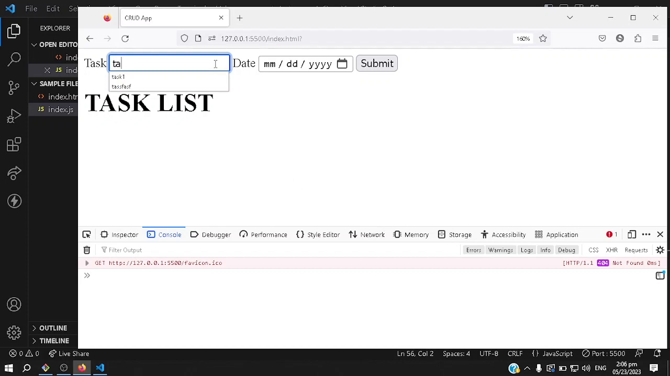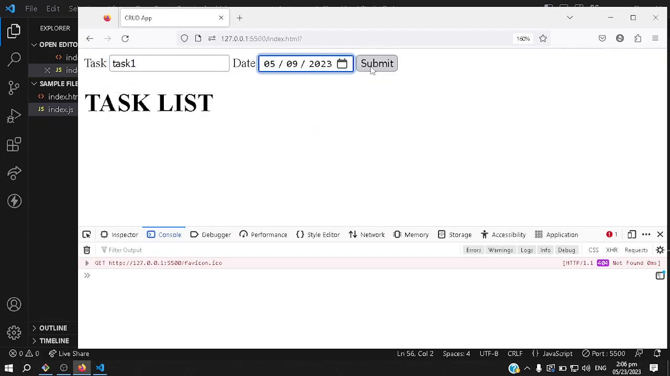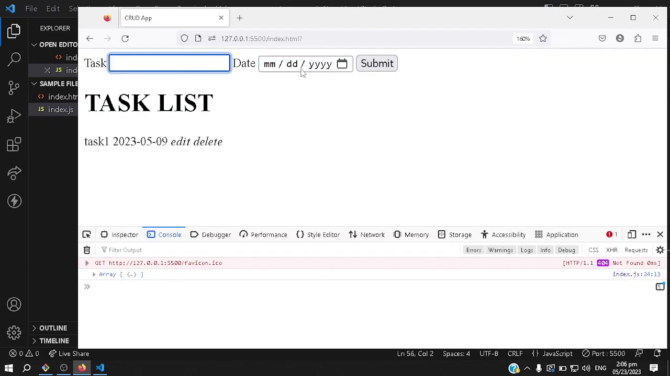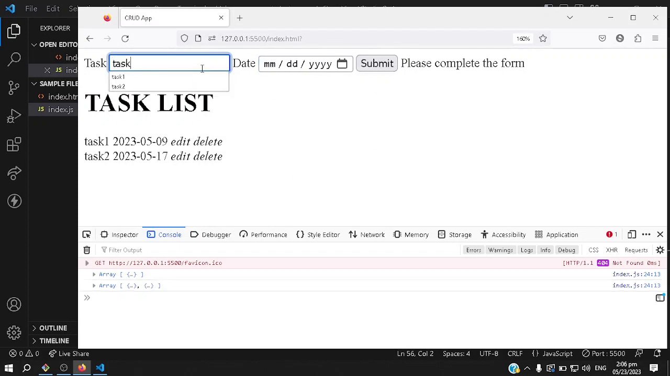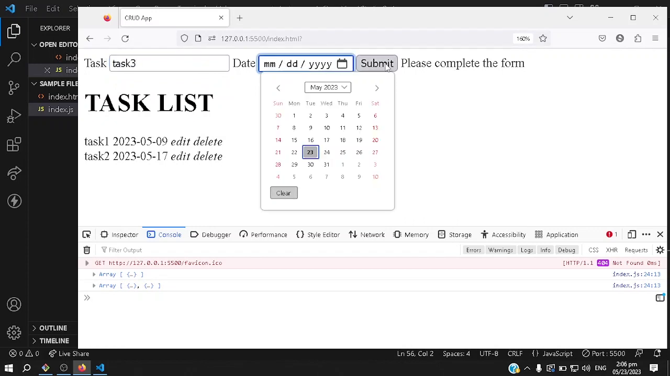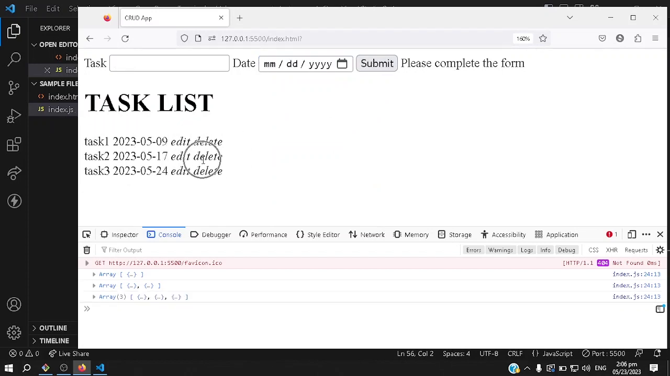Let's go back here, let's type in task 1, let's put 5/9/2023 there, that's submitted. Let's try submitting. Okay, still works. Task 2, let's put a date. Task 3, let's put a date here, say 24. Submit. Now we have 3 tasks, but I would like to delete task number 2. Delete that one. Boom. And also, from array 3, it became array 2 objects or elements. So 1, 2, and 3. Now we have only 2.